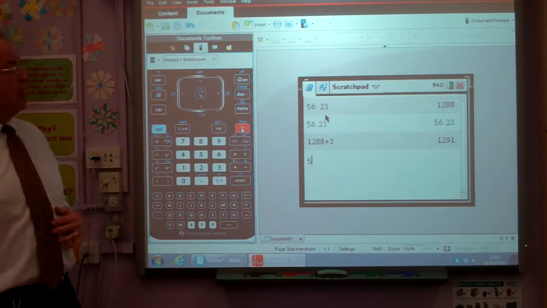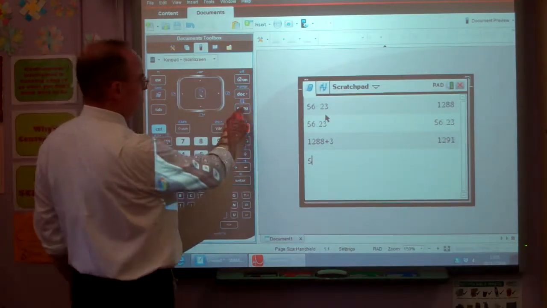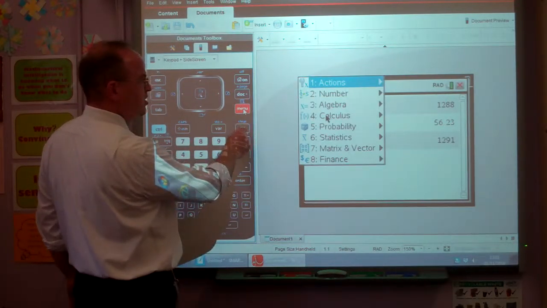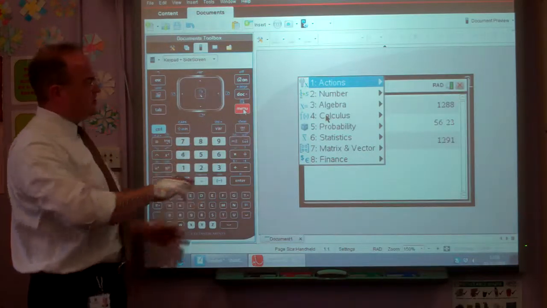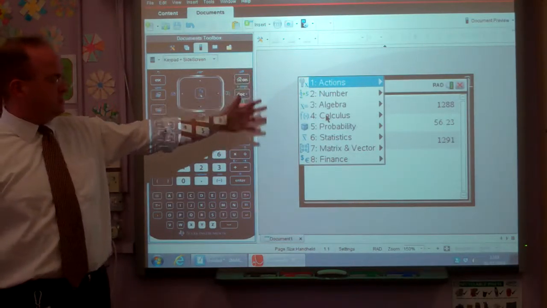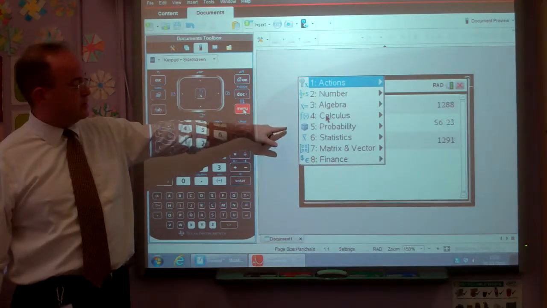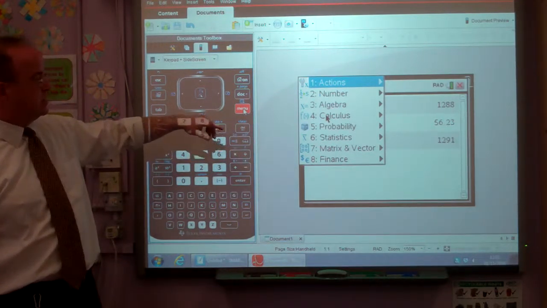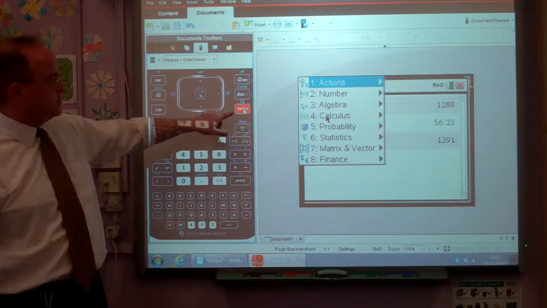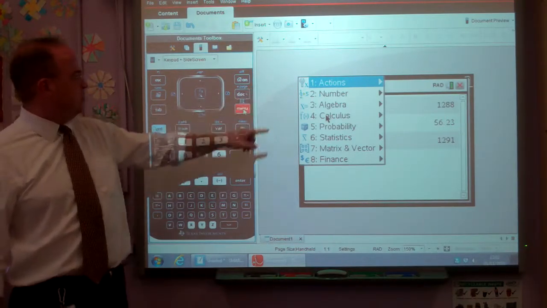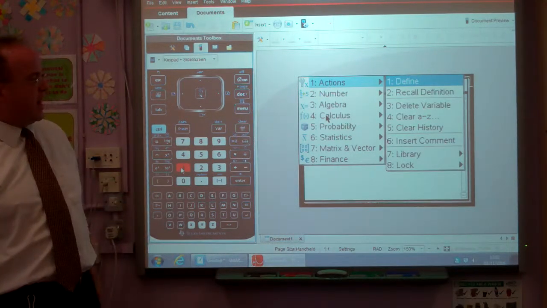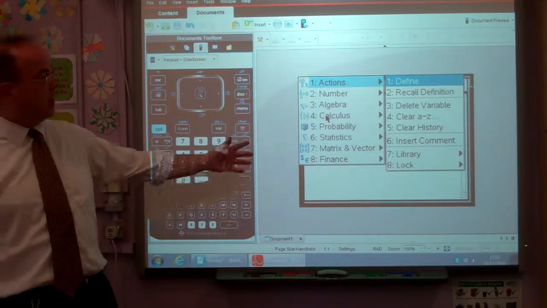How do you clear the whole thing? The whole thing is more now. How do you do that? Menu. Now, notice that the menu button has lots of grouped things for you. Number, algebra, calculus, probability, stats, lots of nice things there, all kind of in places that it's easy to find. Menu 1 gives you some actions that you can do, okay?